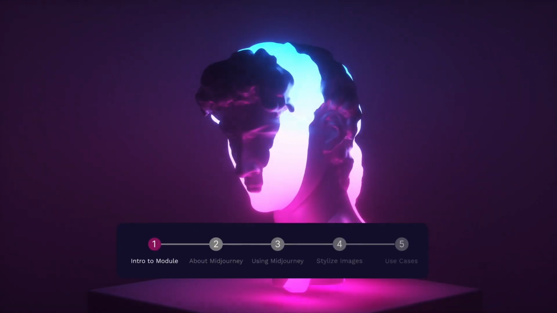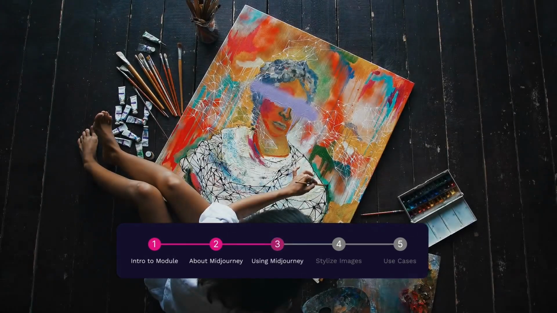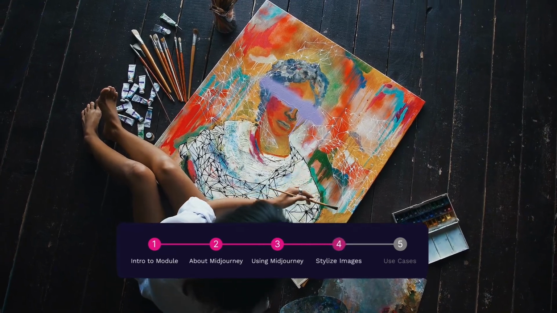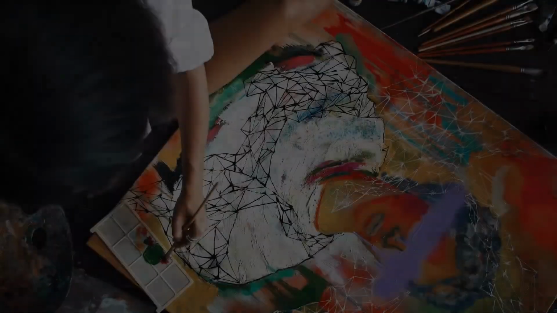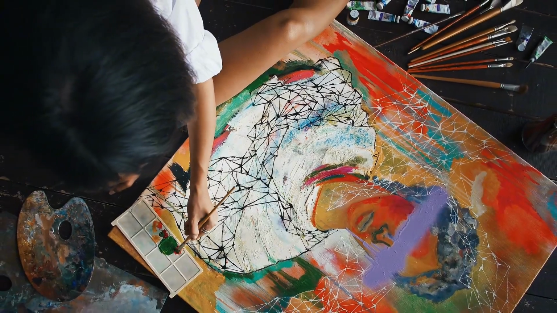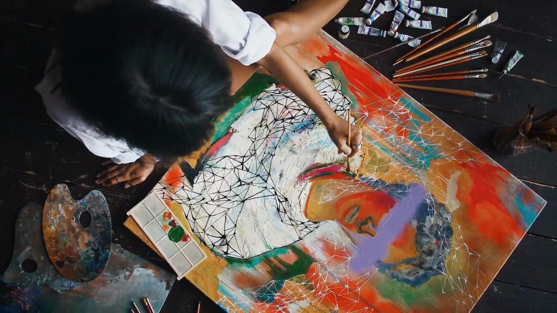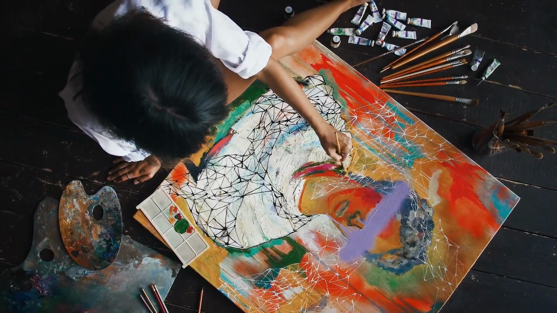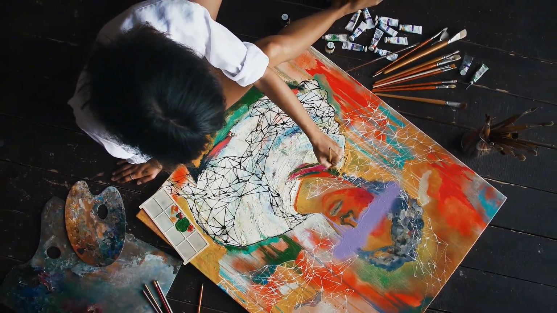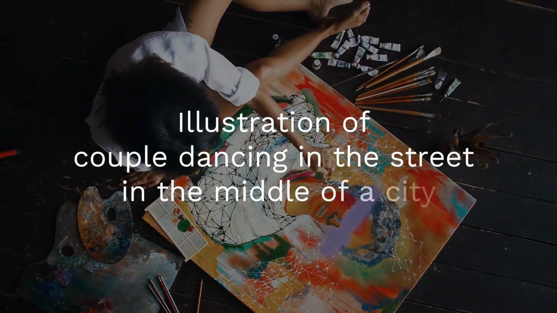Since Midjourney is an art generator, you probably want to become a bit familiar with some key art styles that exist, and you can input these into your prompt to get that specific style that you want. Now keep in mind, Midjourney is not just limited to these art styles. You can do your research if you want to add more, and moving forward, just to maintain some consistency, we'll leverage the general prompt, illustration of couple dancing in the street in the middle of a city.